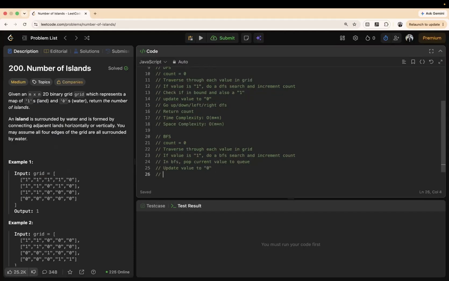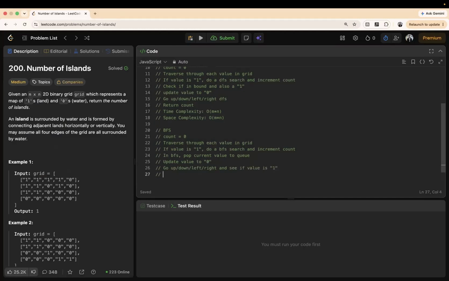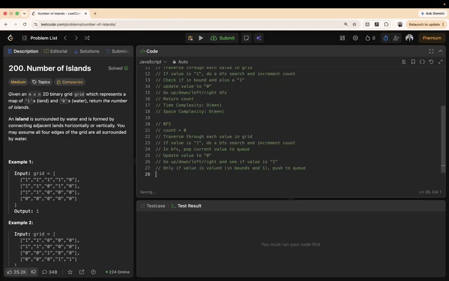and then go up, down, left, right, and see if the value is 1. So only if the value is valid, which is inbounds and 1, then we push it to the queue. And we just return count. And then it has the same idea.